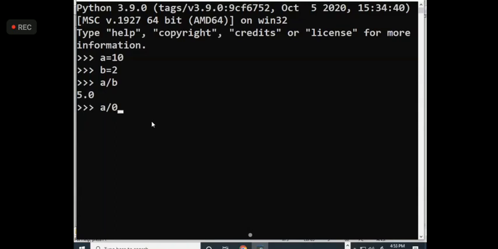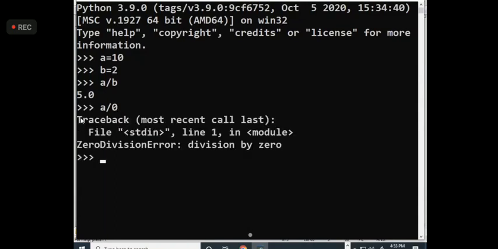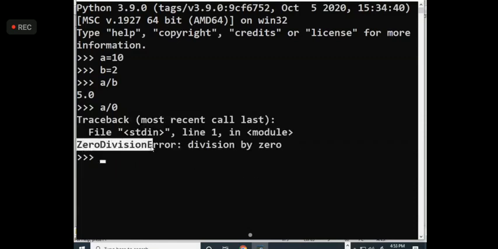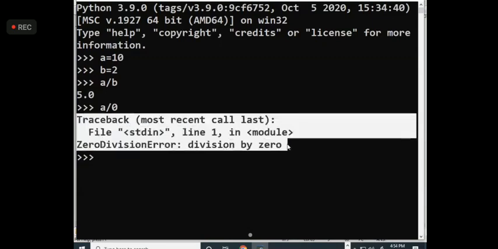Spell it out. See that this message is not understandable by the end user. See that word here? This is known as what? Exception. Zero division error. That is known as what? Exception. Can a normal user understand this entire message? Speak, guys. No. Who can understand this message? Only the programmer.